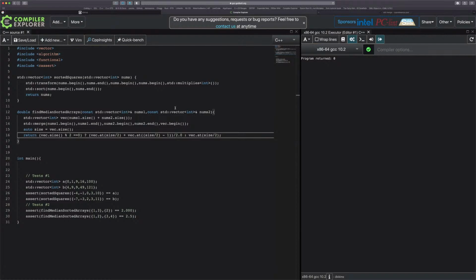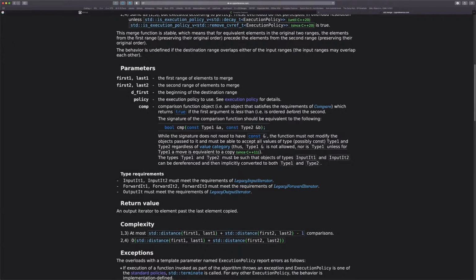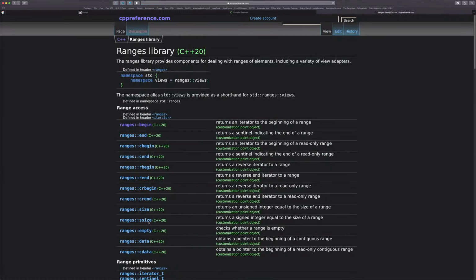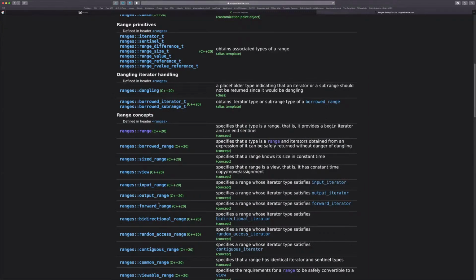If we check out merge right here, instead of the algorithms library, there's the ranges library. One sec. So in the ranges library, you have, for example, ranges::begin. I want to show you guys a quick example of using ranges.